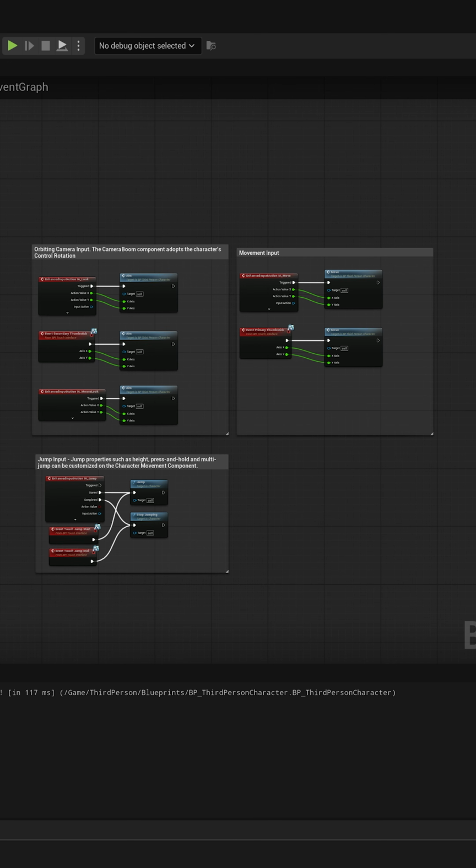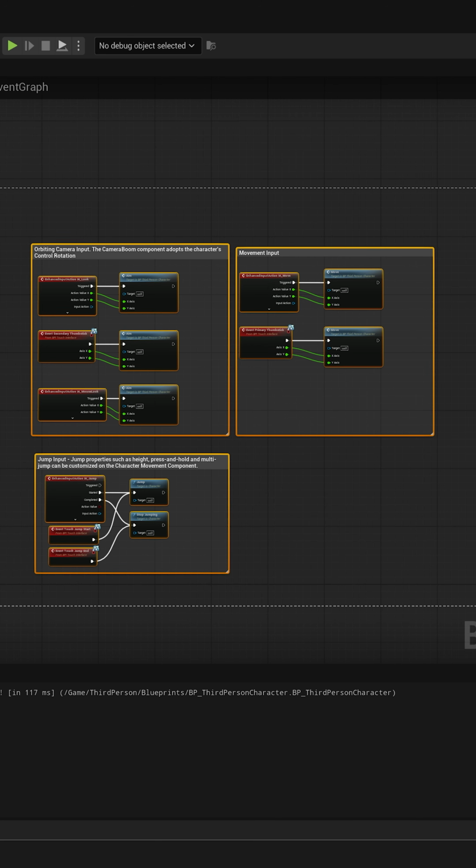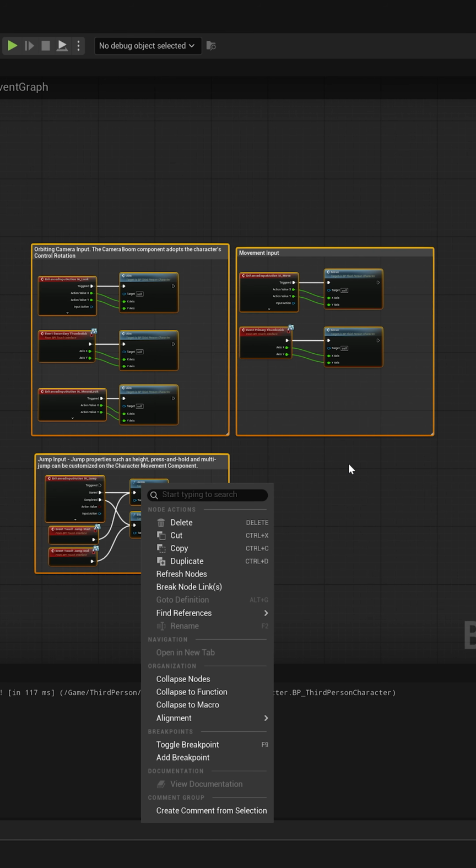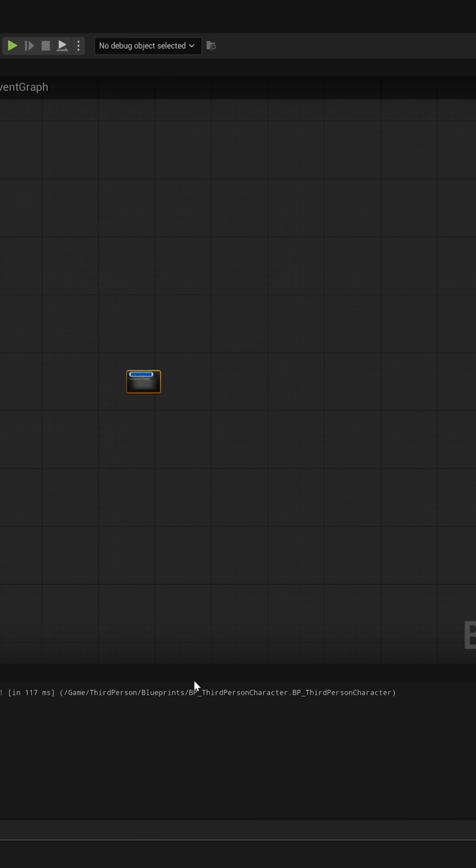Let's take a moment and talk about the collapse nodes function inside of Unreal Engine and what we can use it for. To collapse all of these nodes into a single node, simply select them, then right-click on one of the nodes, and then go down to Collapse Nodes. And this will collapse all of those nodes into a single node.